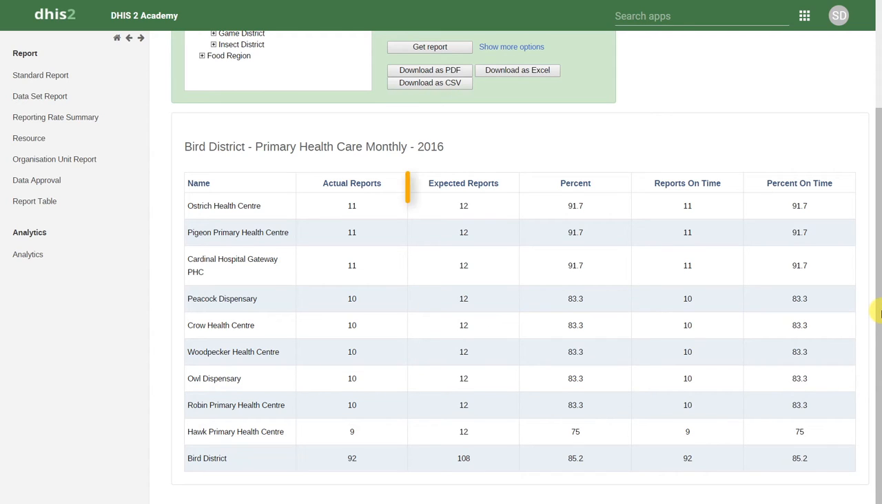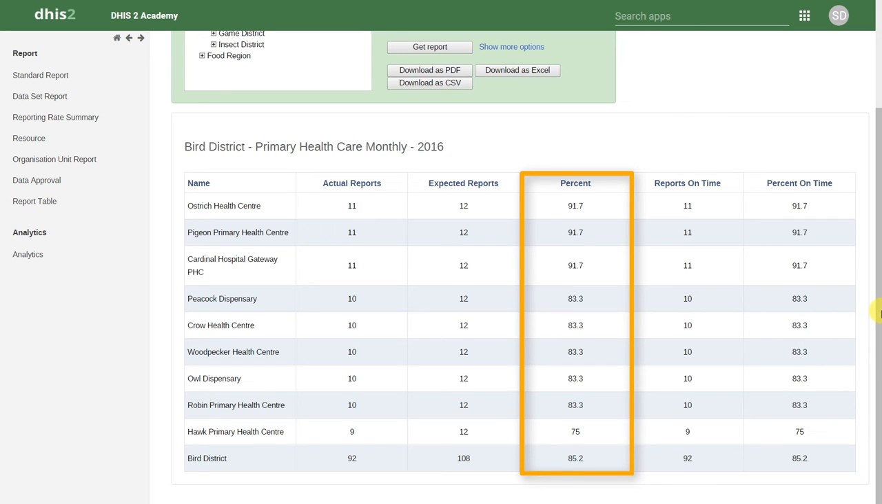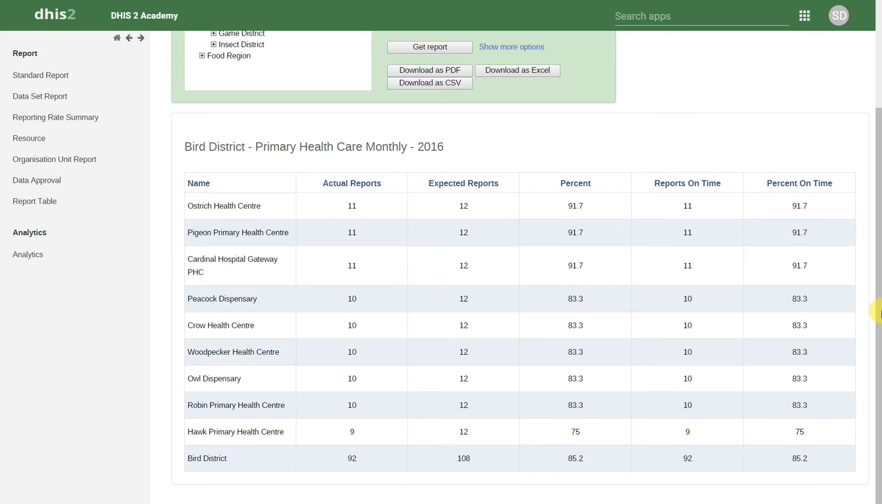We can also see the expected number of reports within the period that we have selected. In this example, I expect one report every month. Therefore, within the year, I expect 12 reports from each facility. We then have a calculated rate, which is the percent of completion for these facilities. We also have two additional columns, which show the number of reports submitted on time. This is user-defined, and we will get into that a little bit more later on, as well as a calculation for the percentage of reports that have been submitted on time.